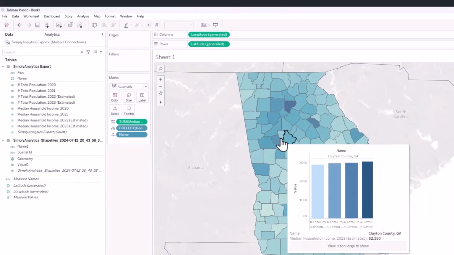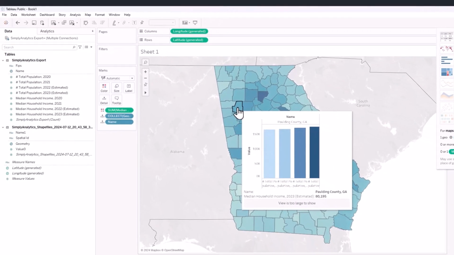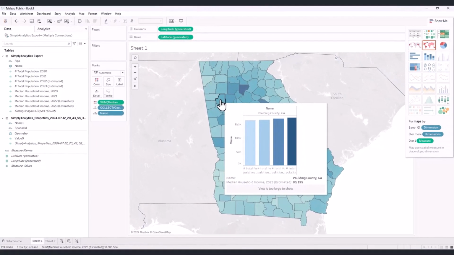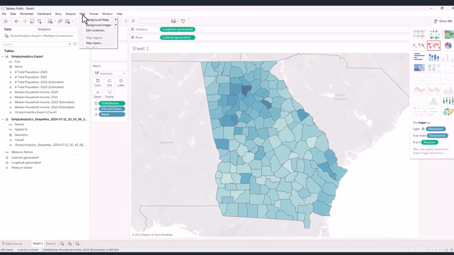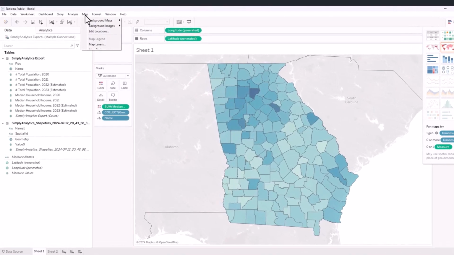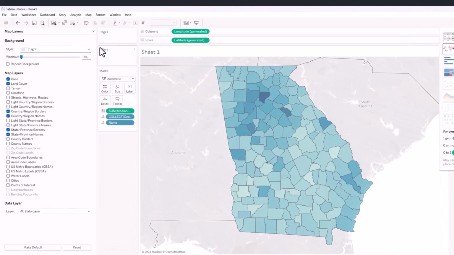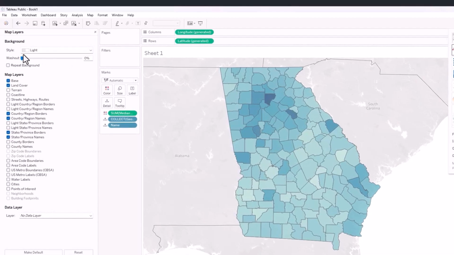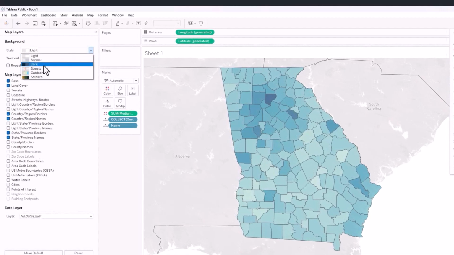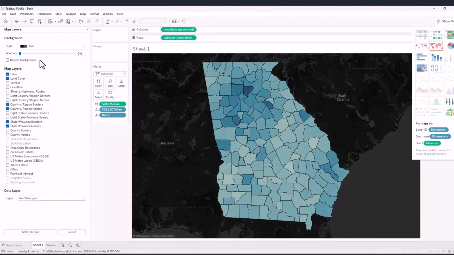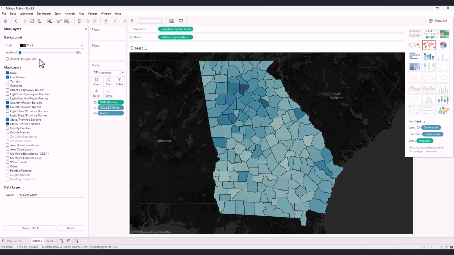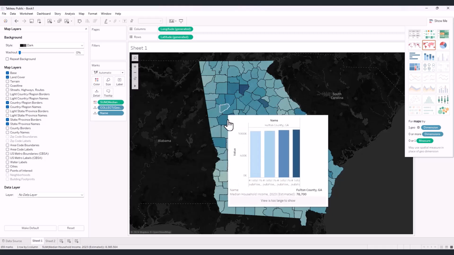To change the background map to a dark mode, making our state map stand out, go to the Map tab at the top of the toolbar, then select Map Layers. On the left sidebar, change the background style to dark. Your final map should look something like this example, with a dark background and a color gradient, with higher median income counties appearing darker and lower income counties appearing a lighter shade.